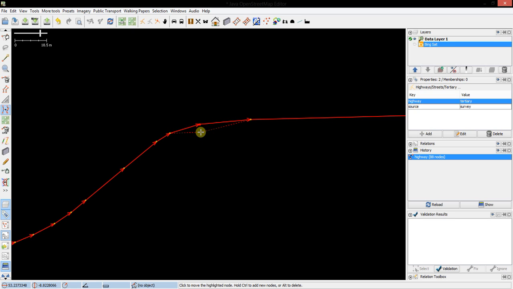Also, if you hold down the control key on your keyboard, you'll see the lines change. So now it's just connected to these two nodes. So what you can do when you're holding the control key is add additional nodes. So you can end up with a curve, adding additional curves or turns onto a road. So I'm just going to undo those.